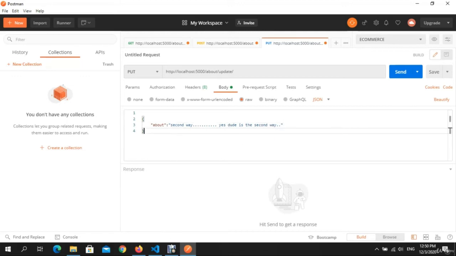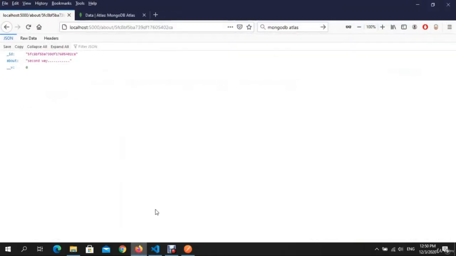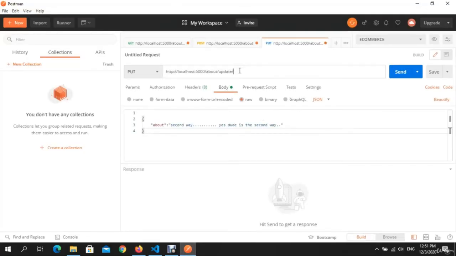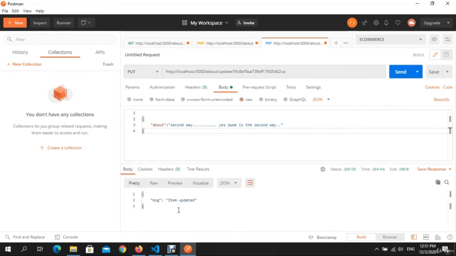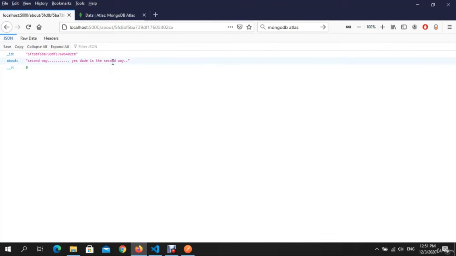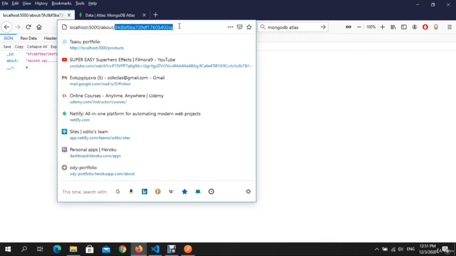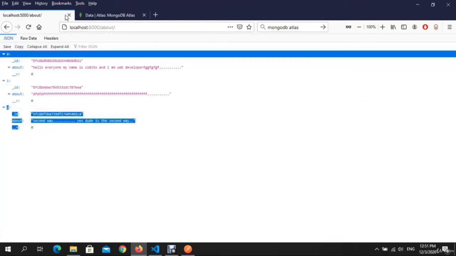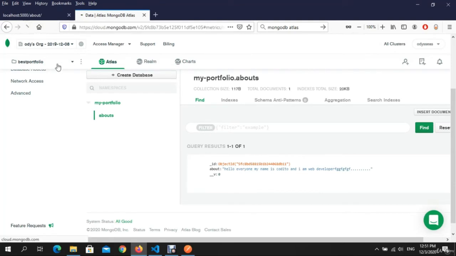Okay, let's see what's the ID of this second way. It has this ID. Let's take it. We are gonna update according to this ID. Put here the ID. Item updated. Okay, let's see if it has been updated. Let's see all the items right now. Yes, this is the second way. It has been updated.